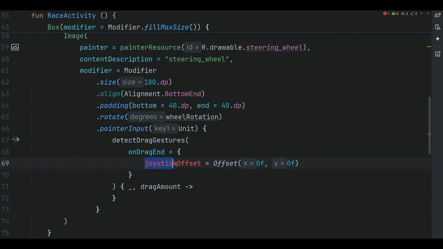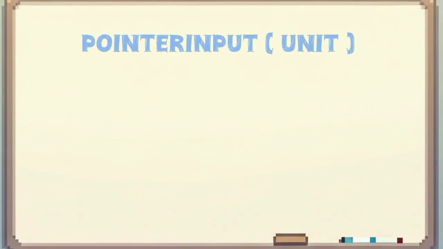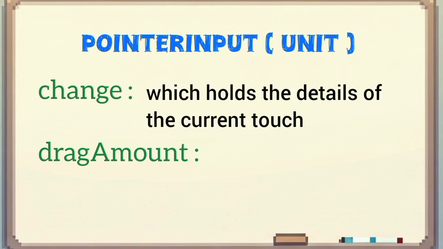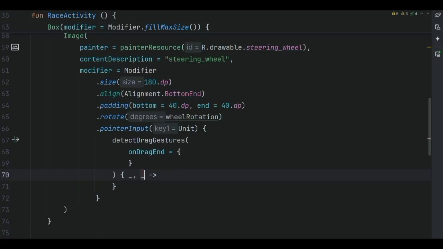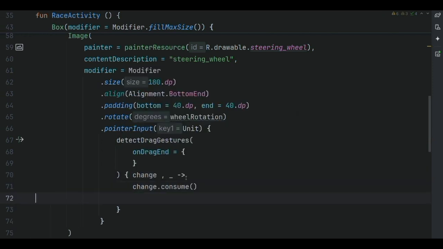We don't need the explosion part this time. This function acts as the sensor system that monitors everything happening on the screen. This function provides us with two variables at every single moment the finger moves. The first is change, which holds the details of the current touch, and the second is drag amount, the amount the finger has dragged. Unlike last time, we will use the change variable and replace the other one with an underscore. After that, we will write the change.consume function, which tells the Android system that we have consumed this touch event for our current logic, so no other background container needs to process it.